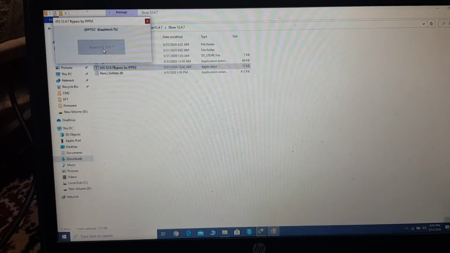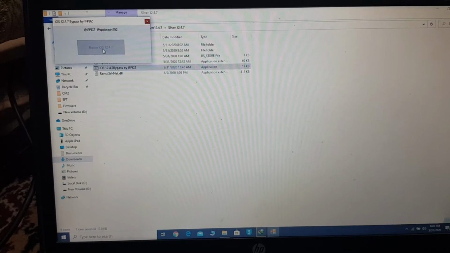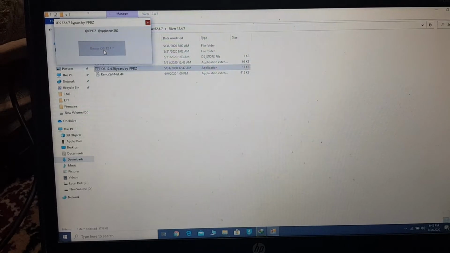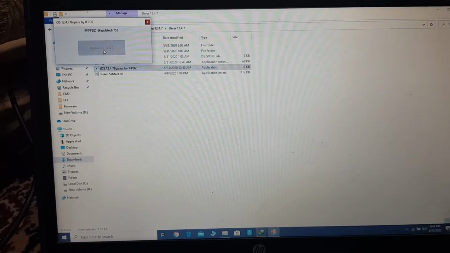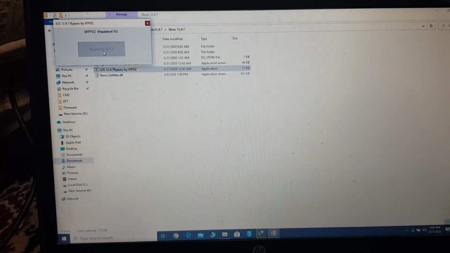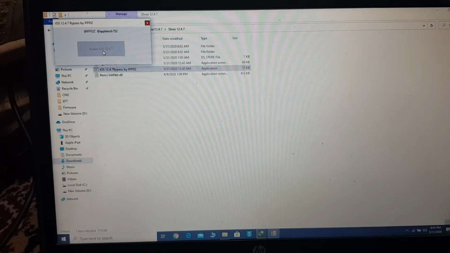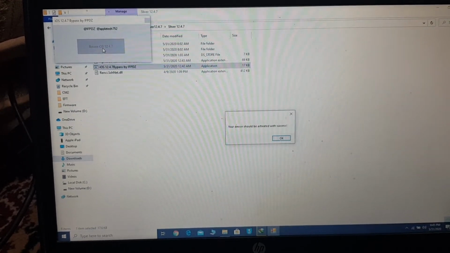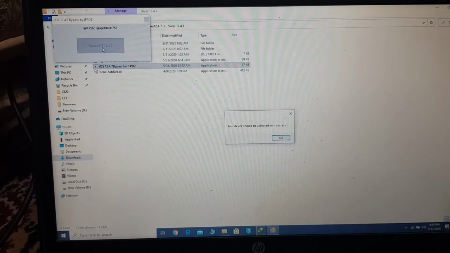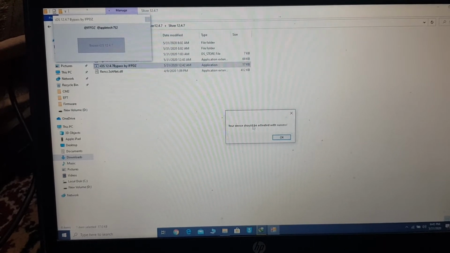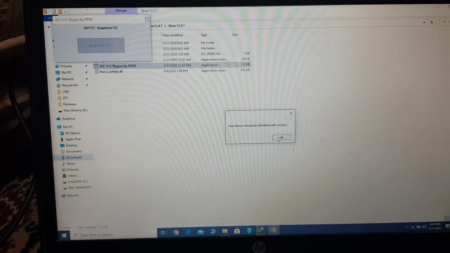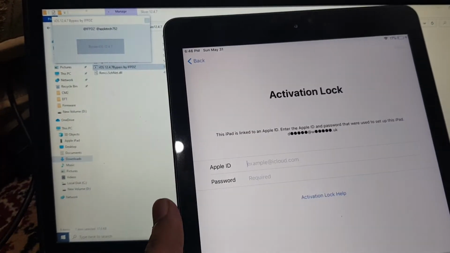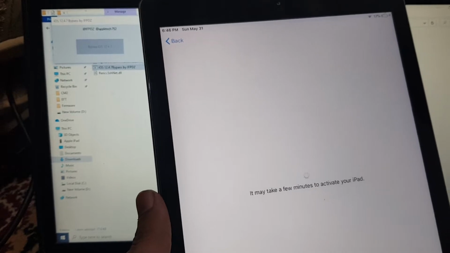It will take 15 to 20 seconds to bypass the device. Don't worry. We will wait a few seconds. So you can see here, the device should be activated with success. So let's try. There it is. It is still in iCloud lock mode. So we'll try this again.